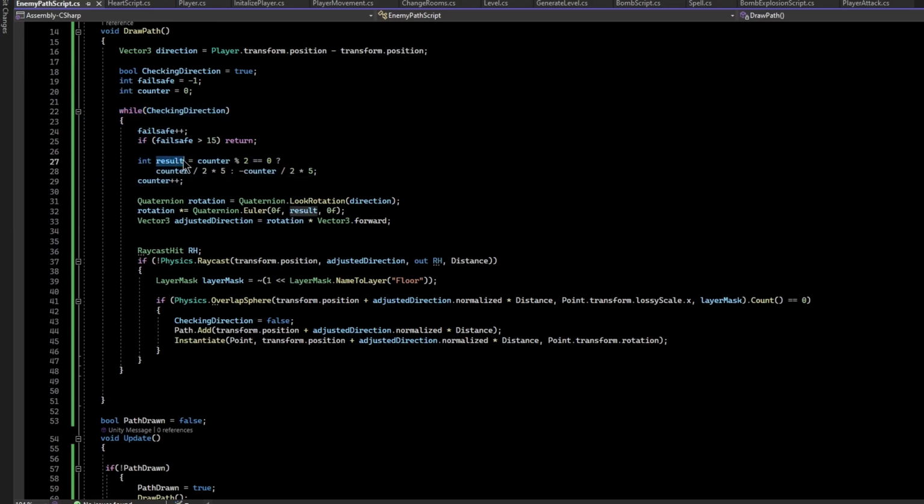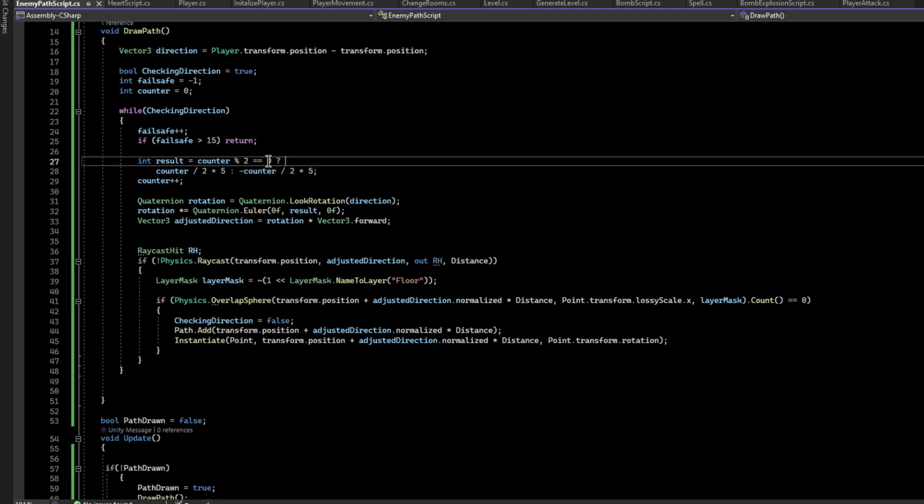This is basically getting a number that goes from 0 to 5 to -5 to 10 to -10 to 15 to -15. So this is taking this counter, which is starting at 0. It's doing a modulus by 2, which is basically like if you divide the number by 2 and the remainder is 0, then it will do this. Otherwise, it will do this. So that's what this question mark is. This is the ternary operator.